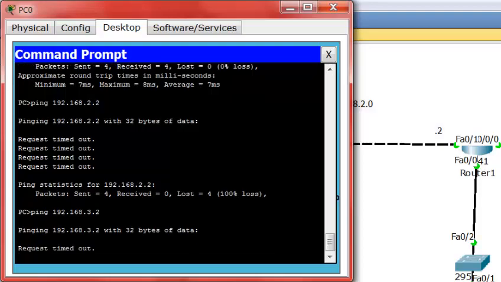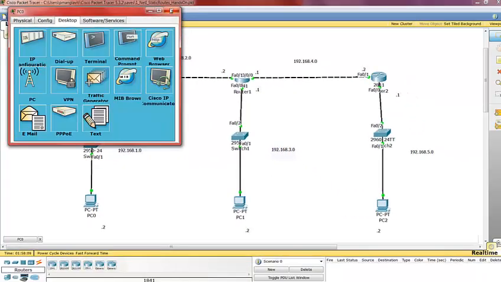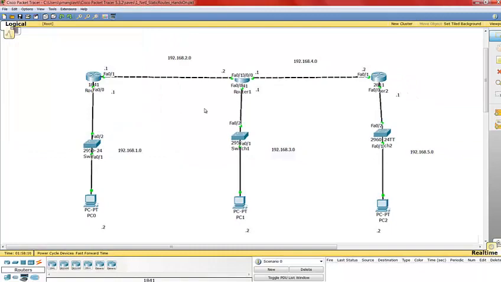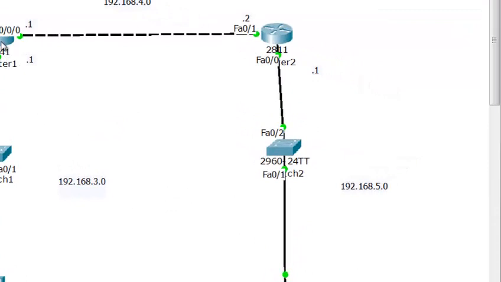Well, we need to teach it how to get back, don't we? It doesn't help us to know how to get somewhere if we forgot how to get there in the first place. So I'm coming back here to router 1, and I'm going to type in IP route, one IP route for the routes of 1.0 and 5.0, because those are the ones I don't know yet.